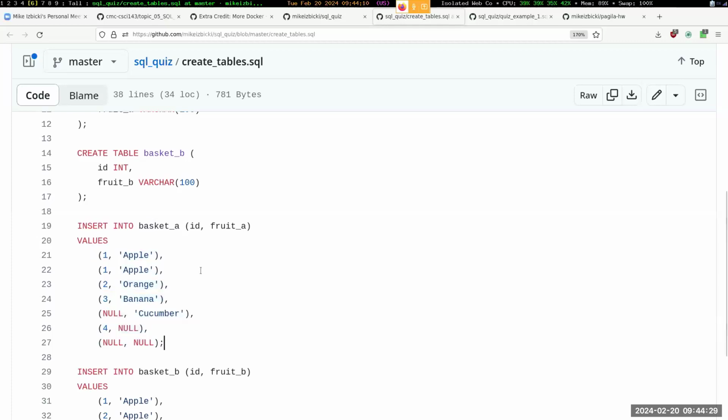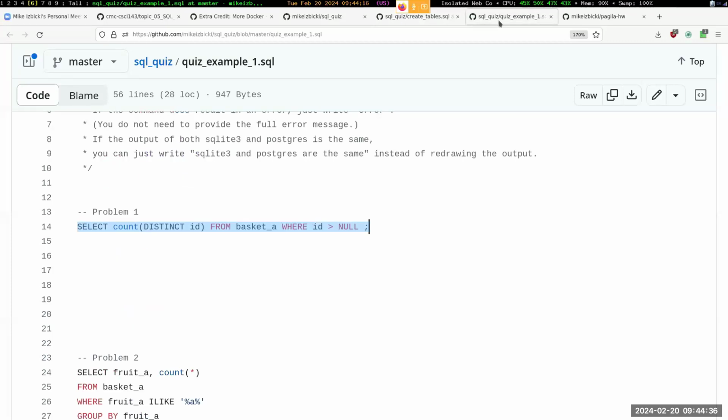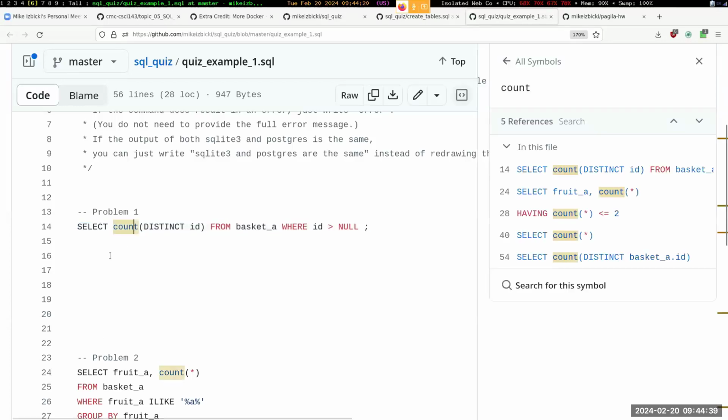You can reference exactly what the column names are, what the different rows inside of the table are, and so on. Then for each quiz problem, you have to draw the table that is the output of that quiz problem. I don't care about the column names because they're sort of unimportant. What I care about is the actual values of the rows. For each problem, if there's a difference between what SQLite and Postgres would output, you will have to show me the output from both databases. If there's no difference, you can just draw it once and tell me that they're the same.